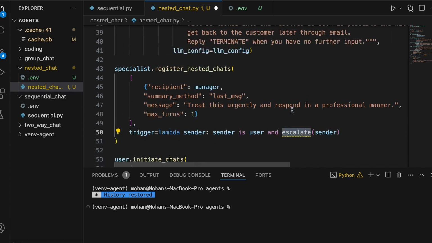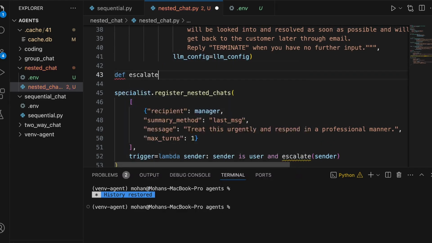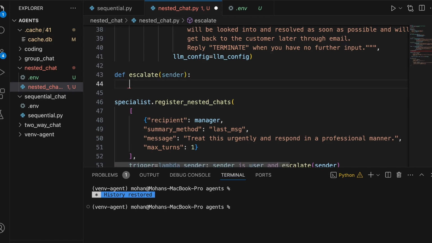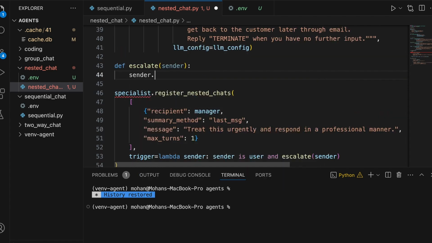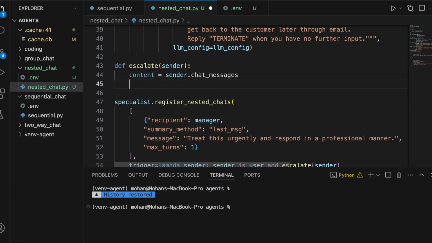Simply copy this user defined function, which I am going to define now. I'm also going to define a new parameter called sender. Sender here, as we clearly know, is a user agent. User agent is only sending the queries to the specialist agent, right? So I'm just going to collect all of this information or all the chat messages from the sender. I'm assigning this to something called content. And I do not want to collect all these messages, but rather I would want to collect the messages related to user proxy and not the messages related to specialist here.